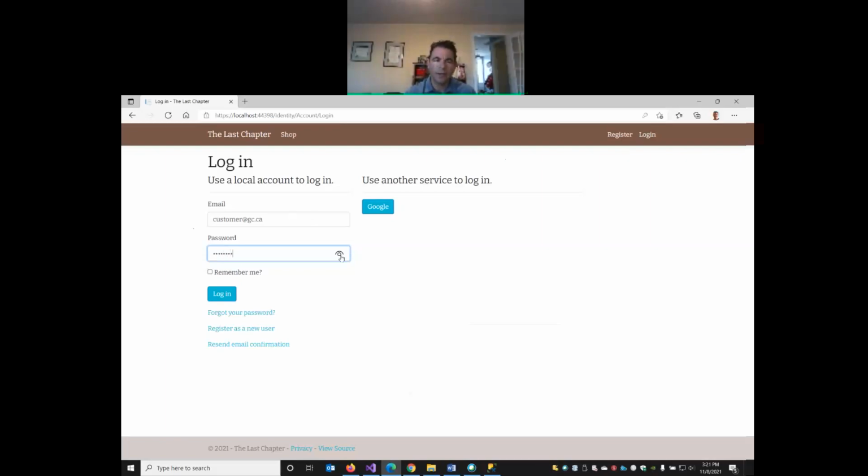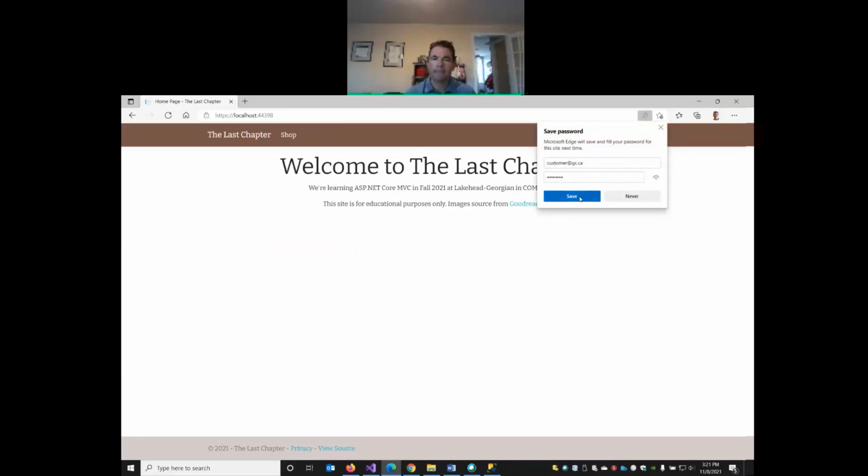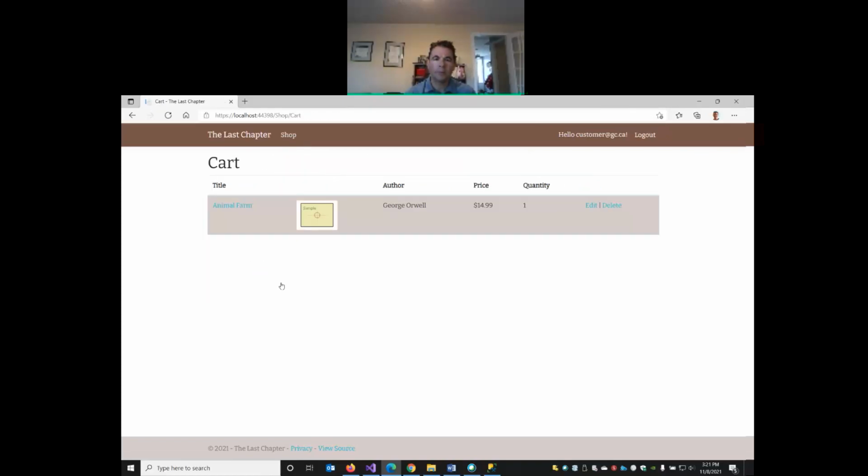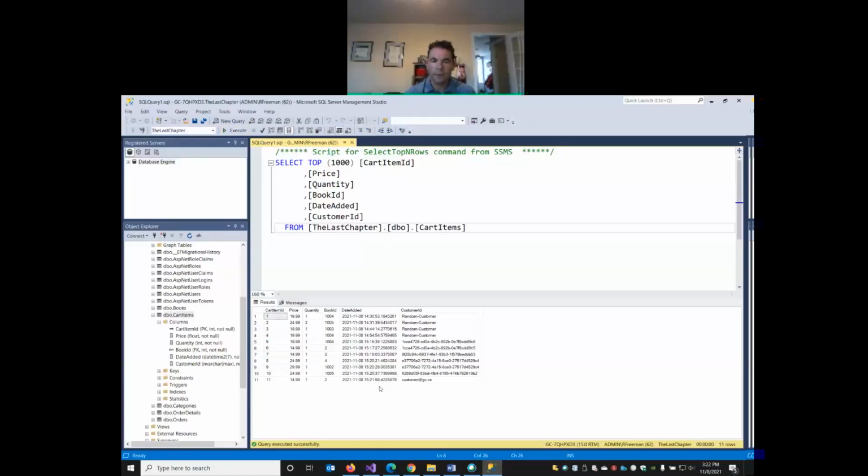Test 1, 2, 3. So I'm going to log in. And now I'll shop. So I'm logged in, so my email address should show up in the cart items table. Let's check it out. Yeah, so down here, my Edge user, it can actually attach it to my email address.